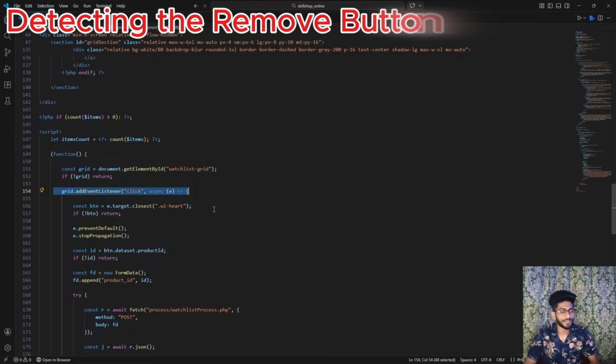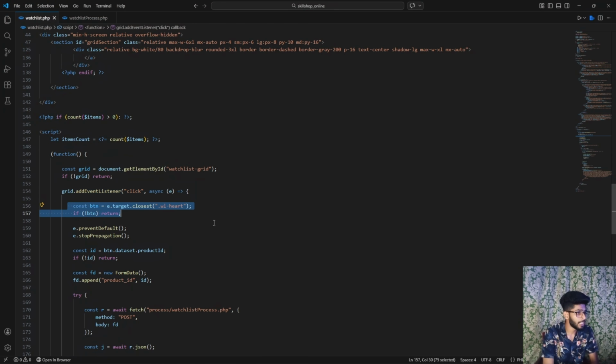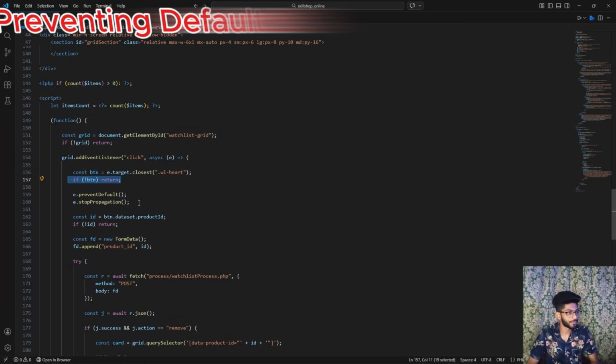Detecting the remove button. Inside the event listener, we check if the clicked element is the remove button. The closest method checks whether the clicked element or its parent has the class wl-heart. If no button is found, the function stops. This prevents unnecessary code execution.